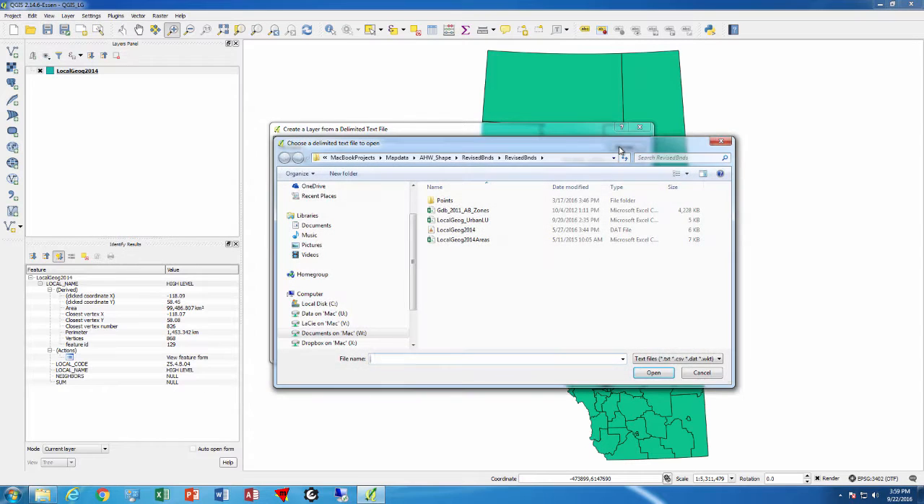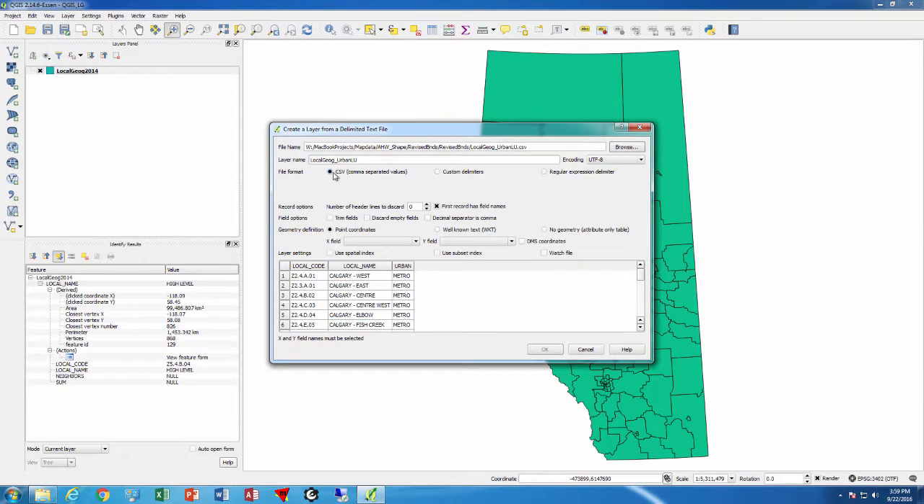Then you have to press the browse button to see the files. In this case, I want to use one called Local Geography Urban Lookup. It's a CSV file. CSV files are exported from Excel quite easily. So we press open. CSV is the option that we want here. There are a couple others.